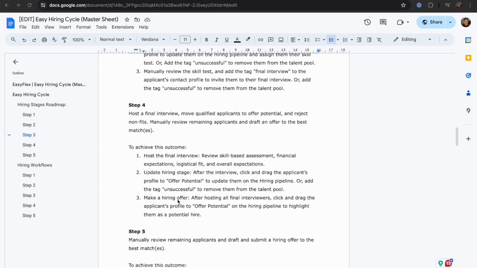And then make a hiring offer. So after hosting all of the final interviews, click and drag the applicant's profile to the offer potential stage on the hiring pipeline to highlight them as a potential hire.